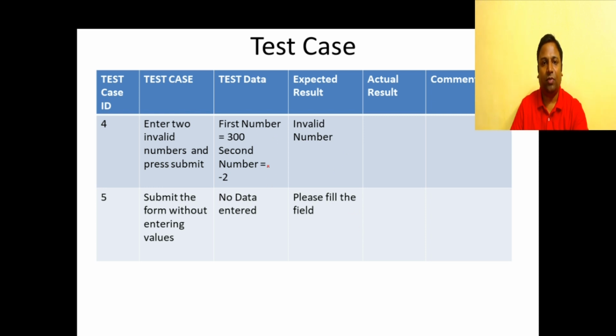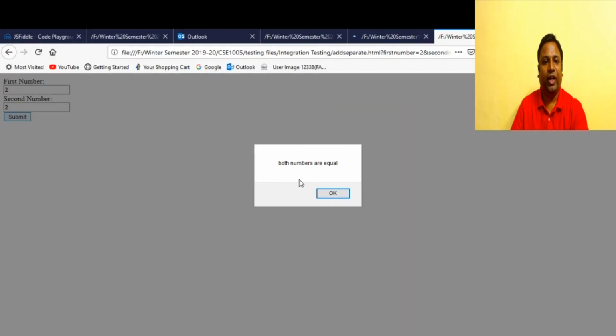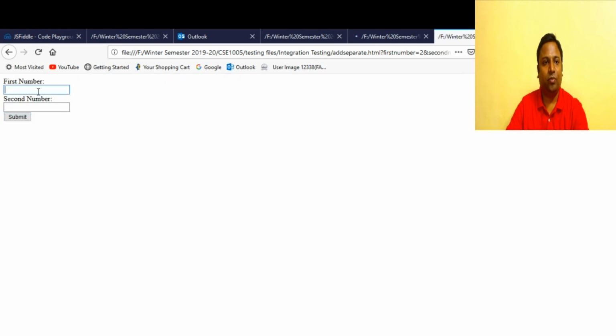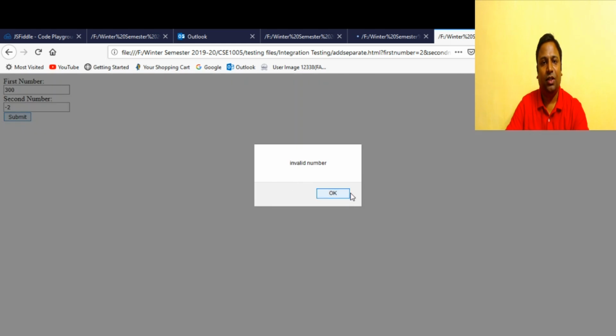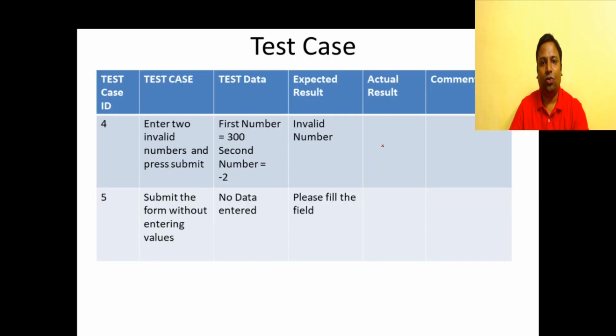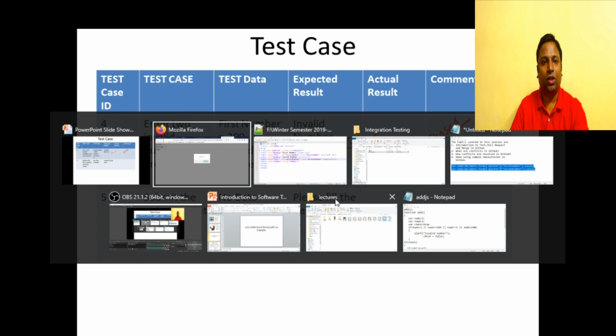We'll pop in some invalid numbers, 300 and -2. We'll see how the system behaves for our input. So let's submit. So it says invalid number. So the actual result matches the expected result. So we'll say this has passed, and we'll just enter a blank form and see what is the output.